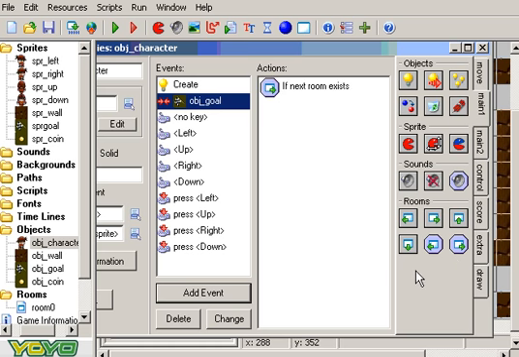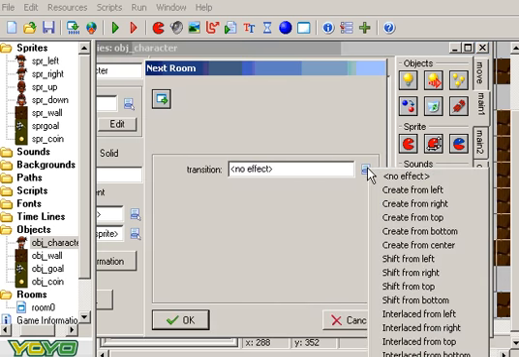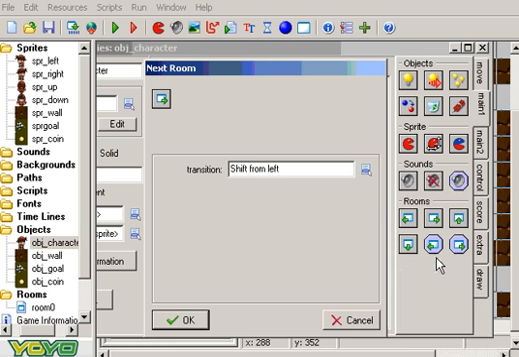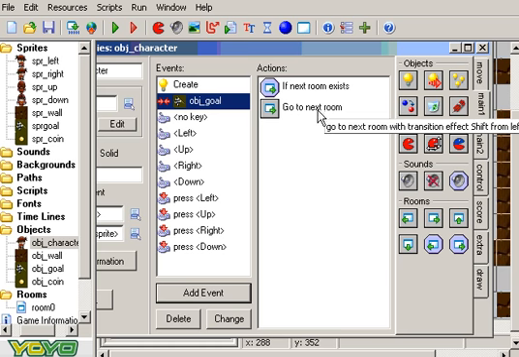So if there is another room, then of course we want to go to the next room. And you can add some effects that will happen when you go to the next room. You can go from right, left, whatever you want to for your effect. So now when your character hits the goal, it's going to see if there's another room, and if it does have another room, it's going to go to that room.